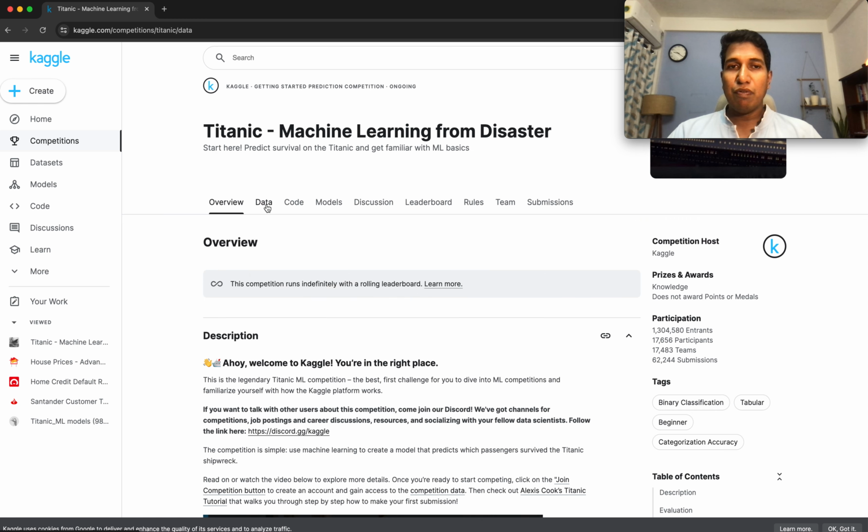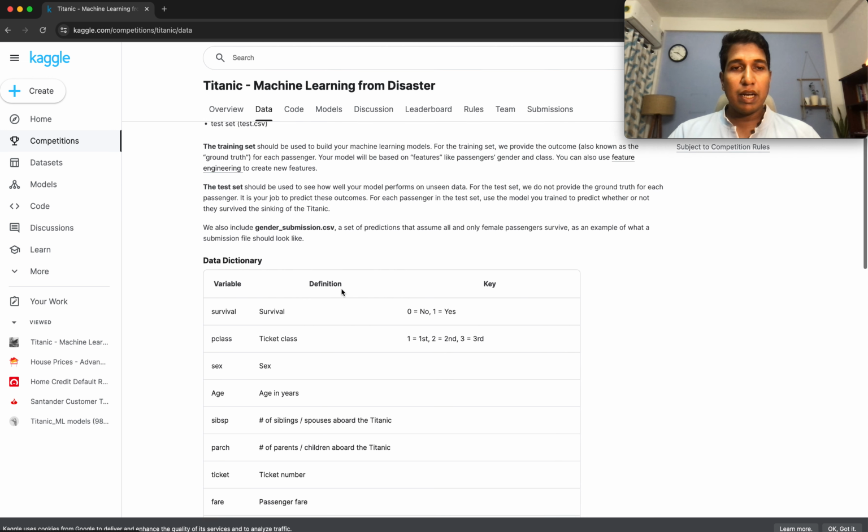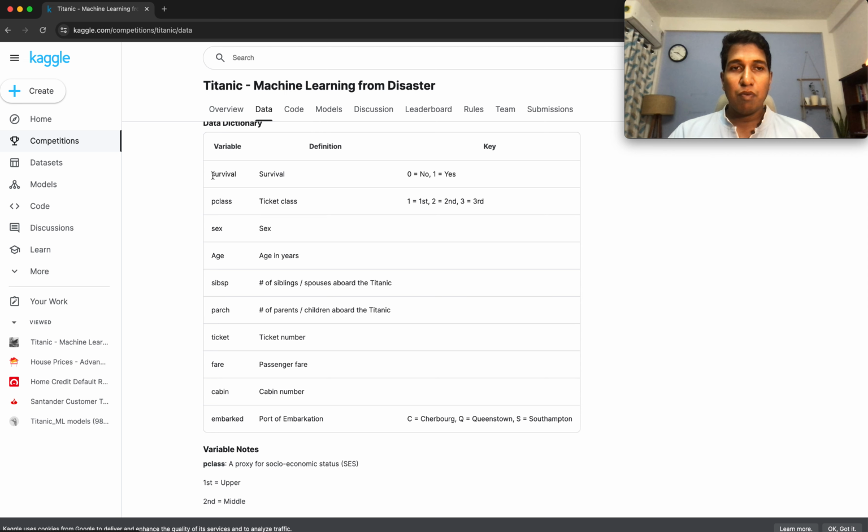To give a brief about the dataset, at the end your objective is to classify whether a passenger will survive or not. And there are different features which are given based on the passengers who traveled there, like their class, their sex, their age, whether they had siblings or parents with them, the ticket number, the fare, the cabin, and where they were going on this journey to.